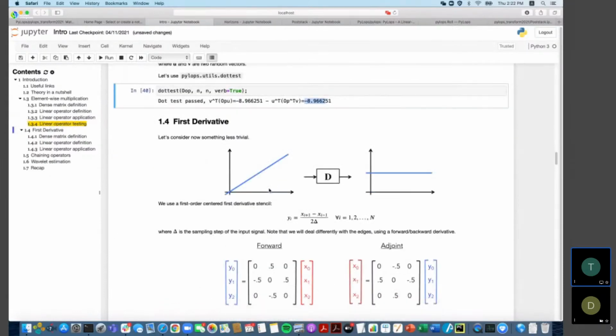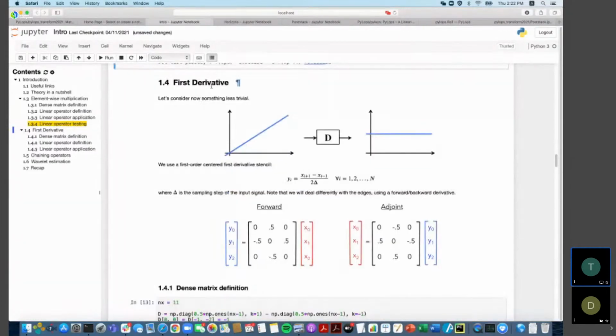Let's move on to something a bit more complicated. We want to implement the first derivative. So let's imagine you have a straight line. You're going to pass it into an operator that applies the first derivative, and you will get out a constant. We're going to use a first order centered first derivative stencil. You could use forward, backward, or even higher order if you prefer. And this is how the forward looks like for a 3x3 matrix, or an input vector of 3 elements.